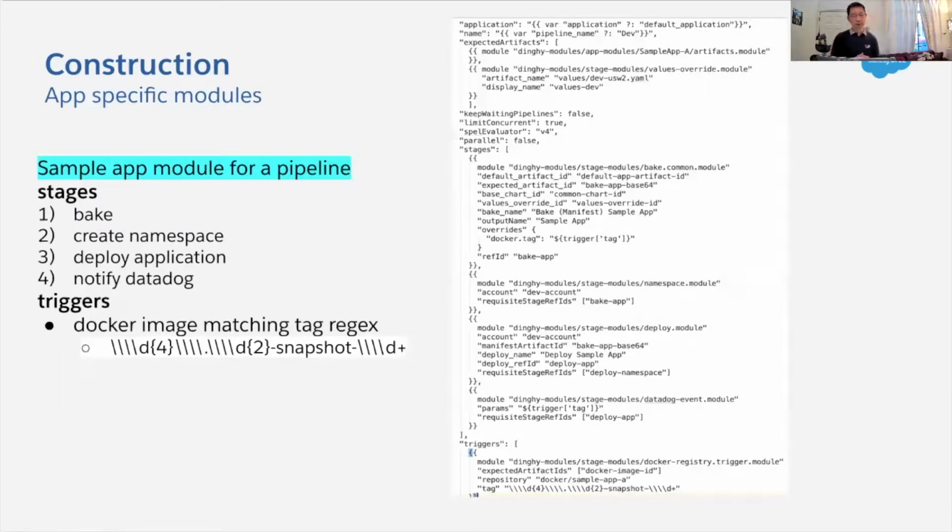During the construction phase, there are many steps involved. One of these is the app-specific modules. In this example, what we're seeing here is this sample app module for a dev environment. So you have bake, create namespace, deploy app, and notify Datadog.